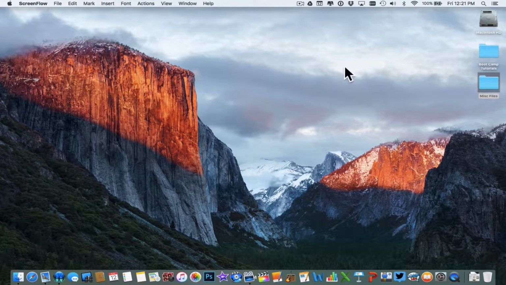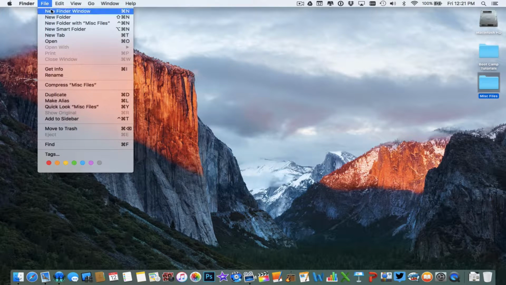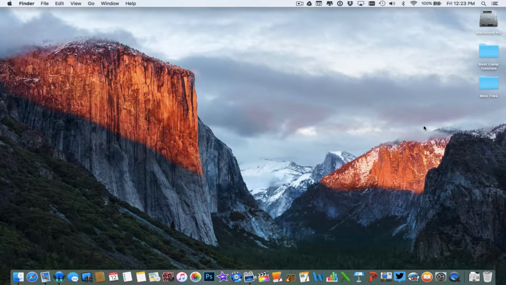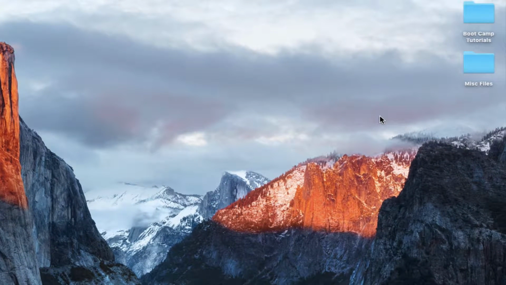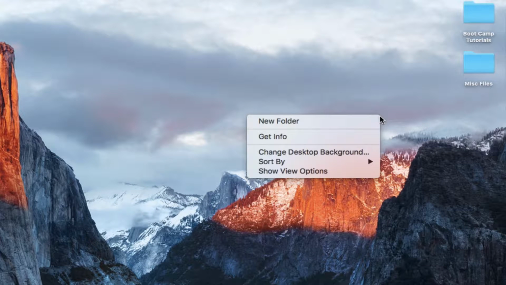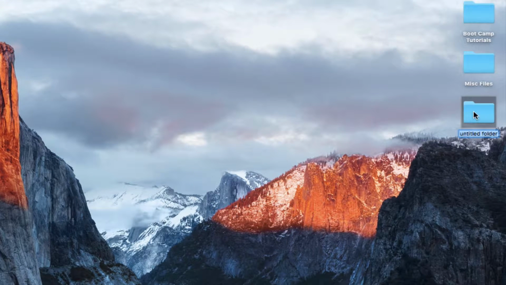And so if I'm on my desktop here, I can either go to the File menu and say New Folder. Another way to make folders is to simply right-click on the desktop. So if I take both fingers and click on the desktop with two fingers, a little menu pops up and I can choose New Folder. It creates the folder and I can just type in the name and hit Return, and that folder is created.